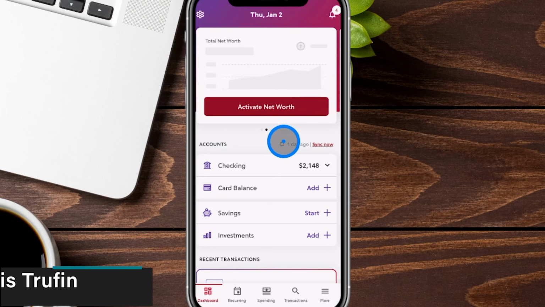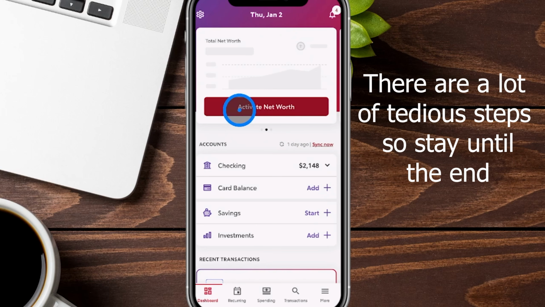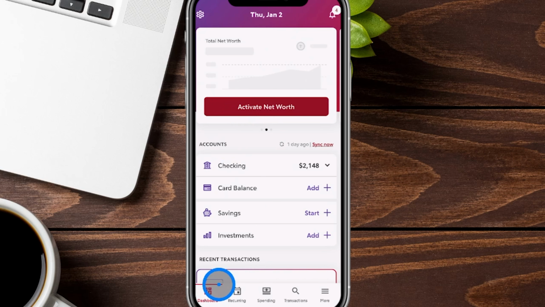So today I'm going to show you how to cancel your Rocket Money subscription. We're actually going to be here on our iOS device in real time, so you can follow along step by step. You can see over here on the bottom left-hand side, we're currently on the dashboard of our app.